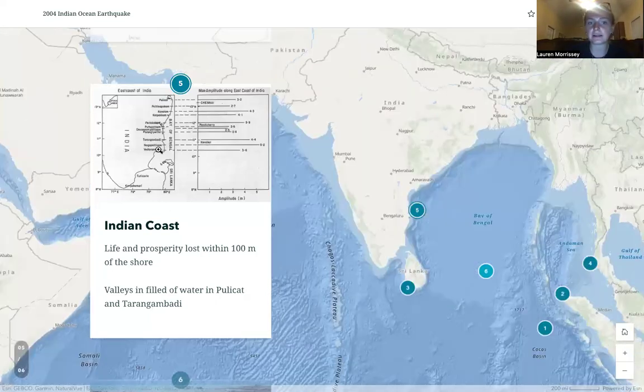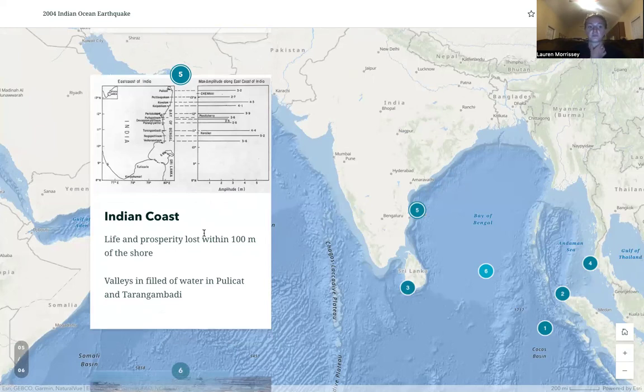In this chart right here, you can see the coast of India and the different towns that were impacted mainly. And this also shows the max amplitude along the east coast of India, and it correlates from the map to the side, which I really liked this graph because I thought it gave a good visual. So on the Indian coast, life and prosperity were lost within 100 meters of the shore.